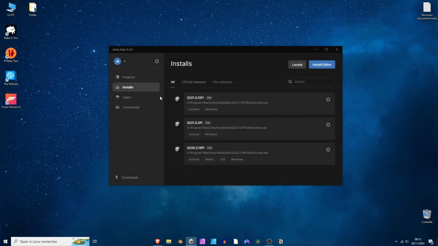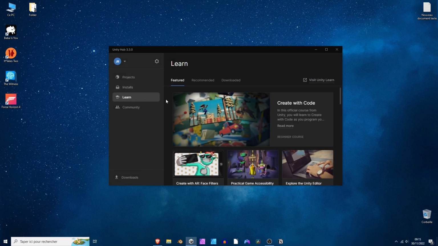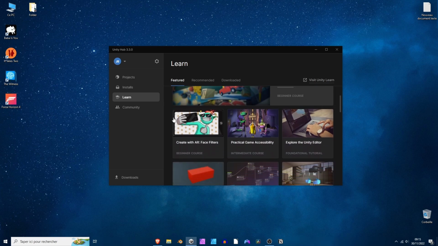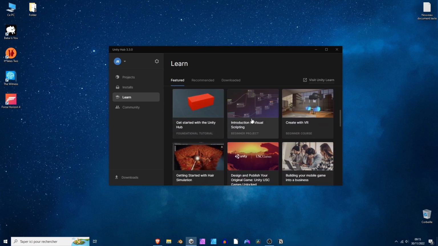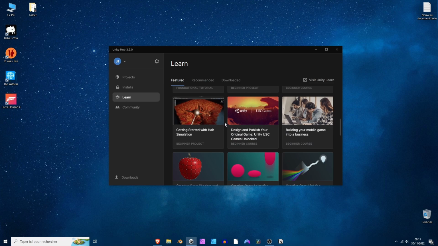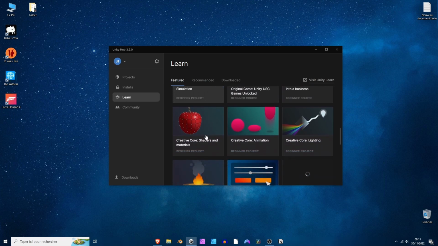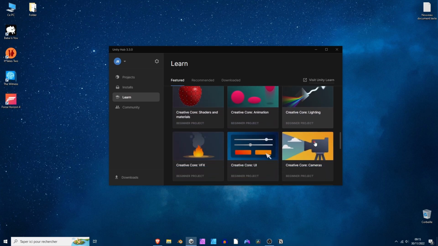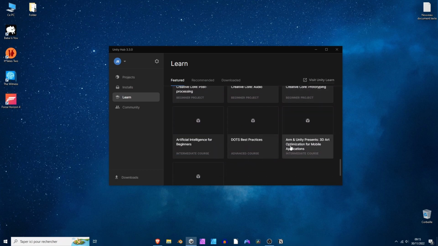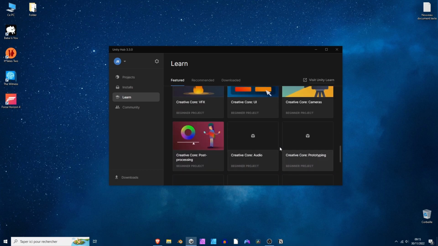All right. So next, you've got the Learn tab. In this tab, you've got a bunch of Unity tutorials where you can learn new things. Okay, so you've got cool things like hair simulations, a course on lighting too. So yeah, feel free to have a look at them and they might be very useful.